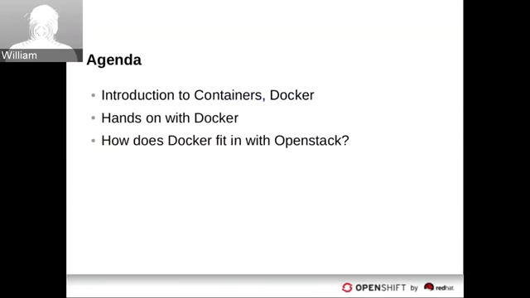So what we're just going to do today, we may not get to the last one, but we'll do an introduction to containers and Docker and then do some hands-on with Docker so you can see what all the fuss is about and why it's so cool.